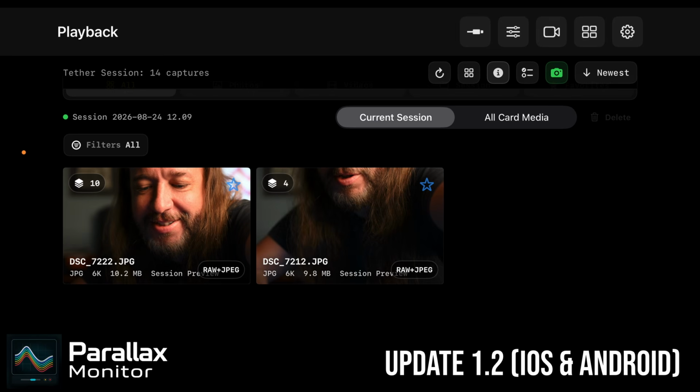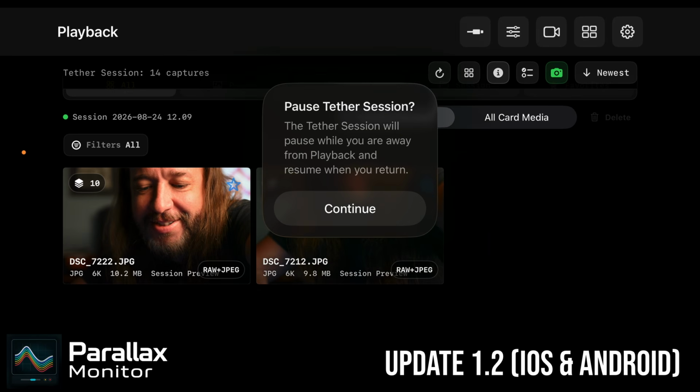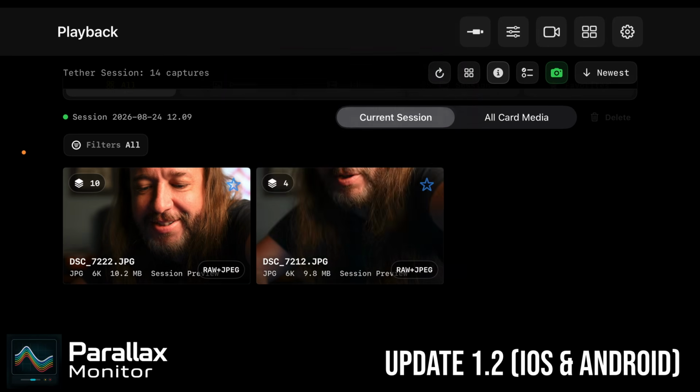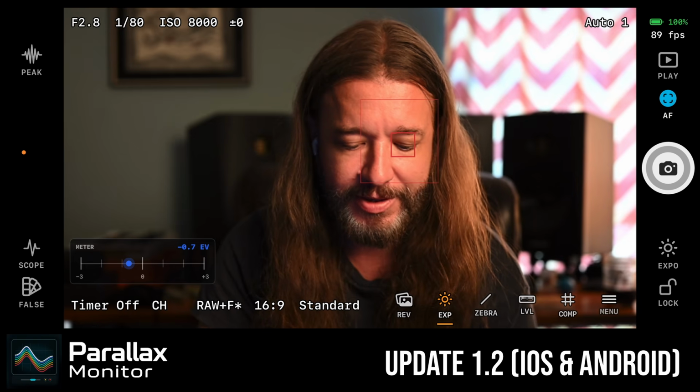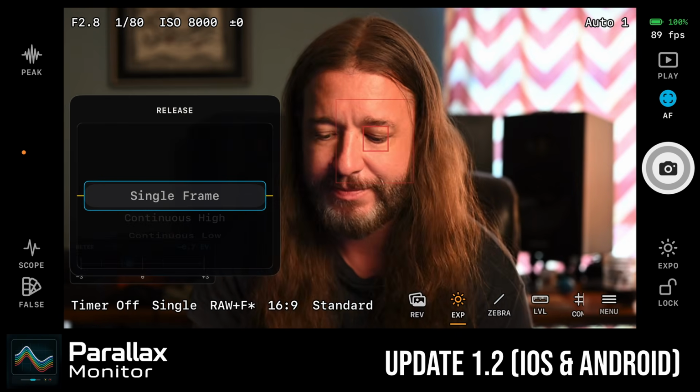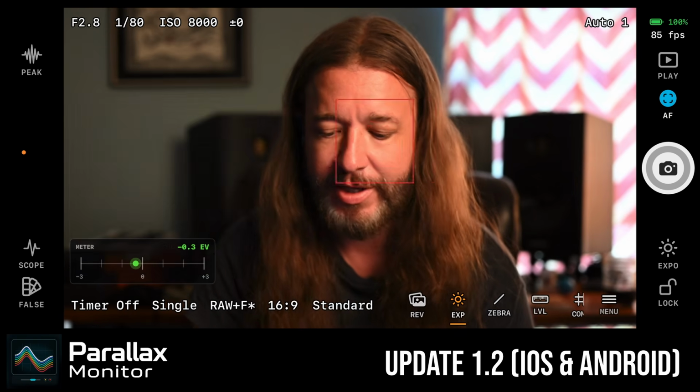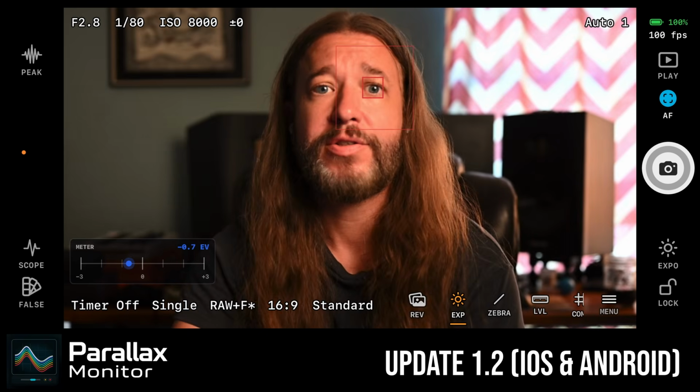And you'll see the stacks of stuff I've taken. I did leave it in that continuous, so we'll pause the tether session. Let me turn off that continuous high and just do single frame. Cool. So yeah, I'll take some shots.